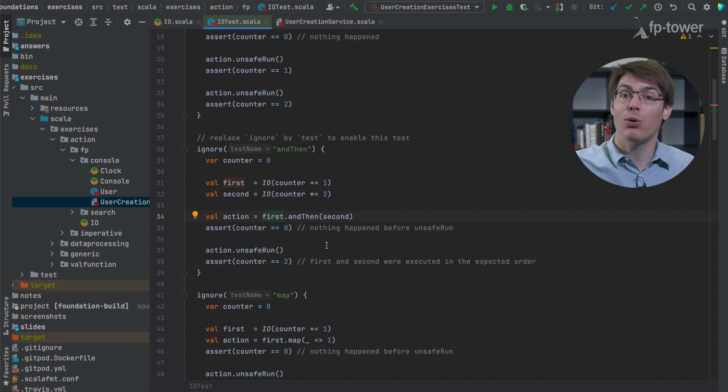The entire I/O API is completely lazy. We are just building up complex actions from simpler ones. The code should only be executed when we call unsafe run. So when we call unsafe run, it should first increment by 1 and then multiply by 2. So this test verifies that both actions are executed and in the correct order.